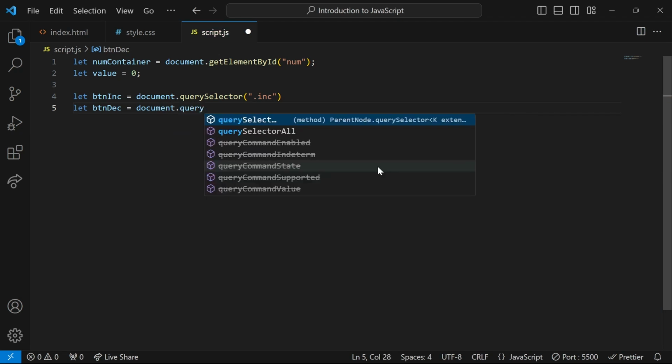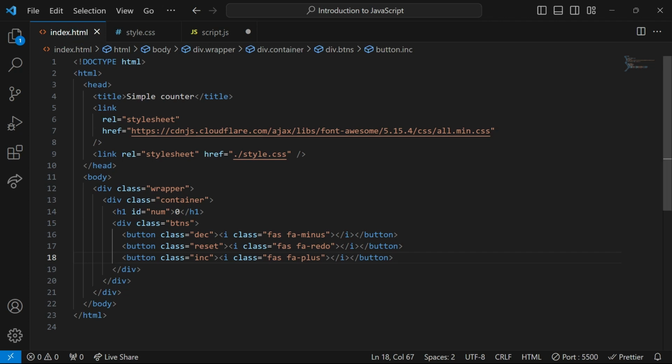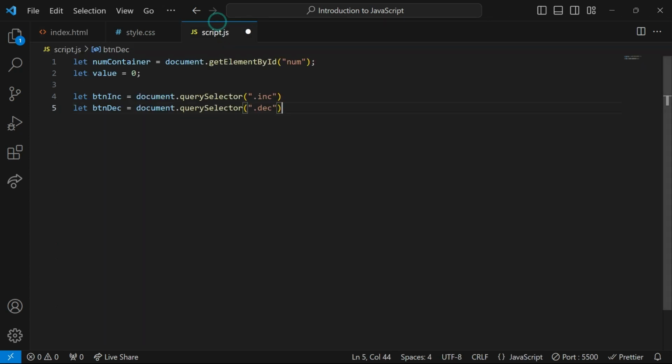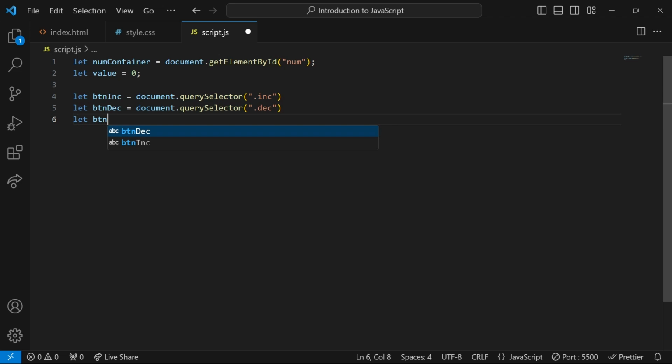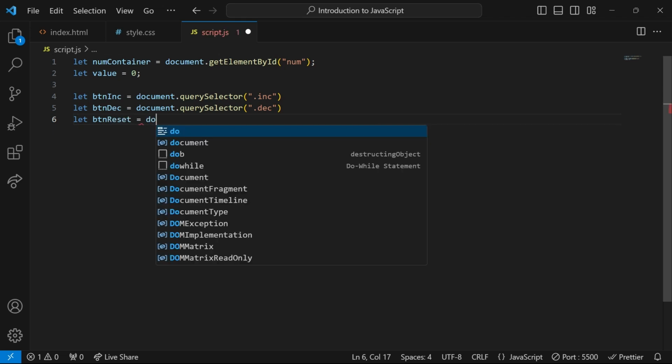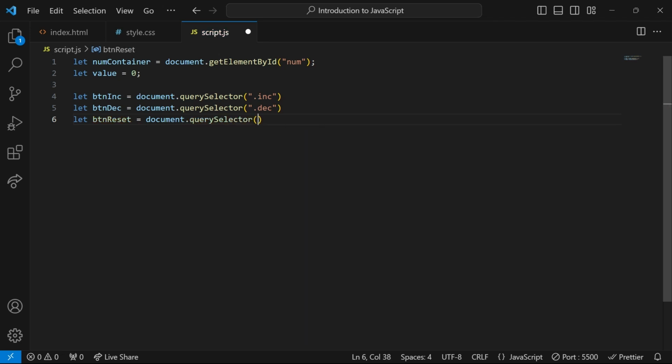Document.query selector dot dec. So the next one I'm going to select is the reset button. So I'll come here and say let btn reset is equals to document dot query selector dot reset.